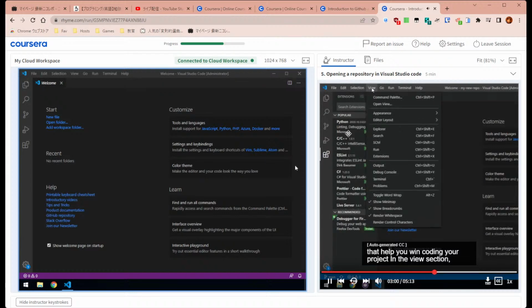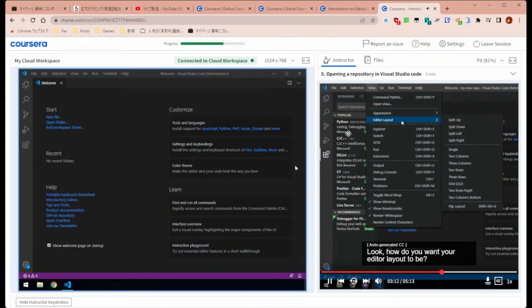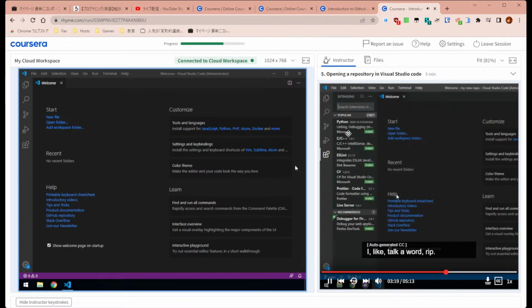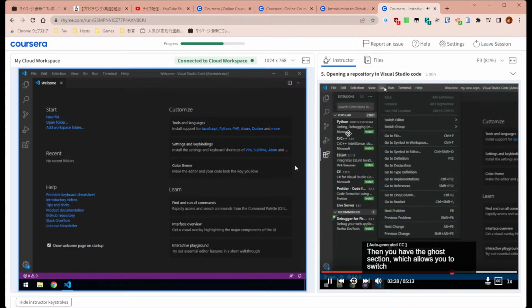In the View section, you have your command palette. You also have your appearance, how you want your editor to look, how you want your editor layout to be. You can also debug your console. I like toggle word wrap. It allows for wording to wrap around so that it doesn't go off screen when you're working. Then you have the Go section, which allows you to switch between your editors. Like I told you before, you can have as many editors open as you want.